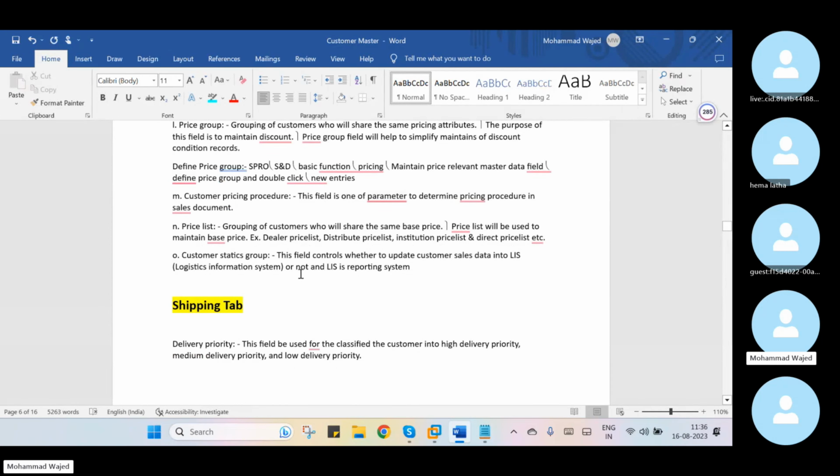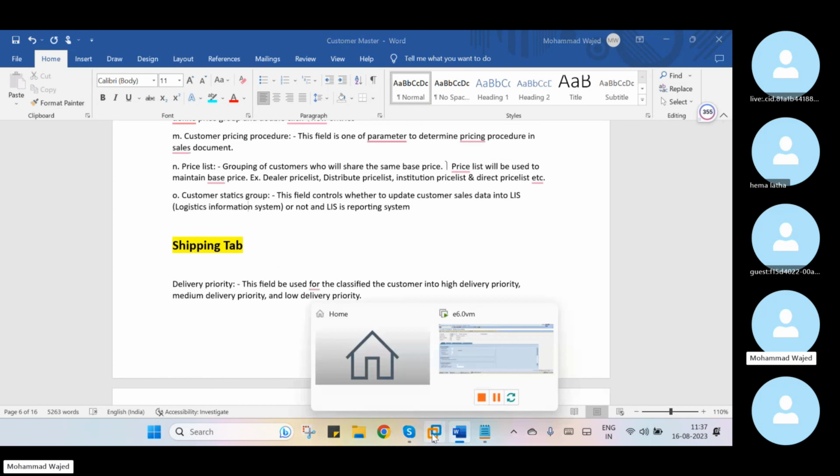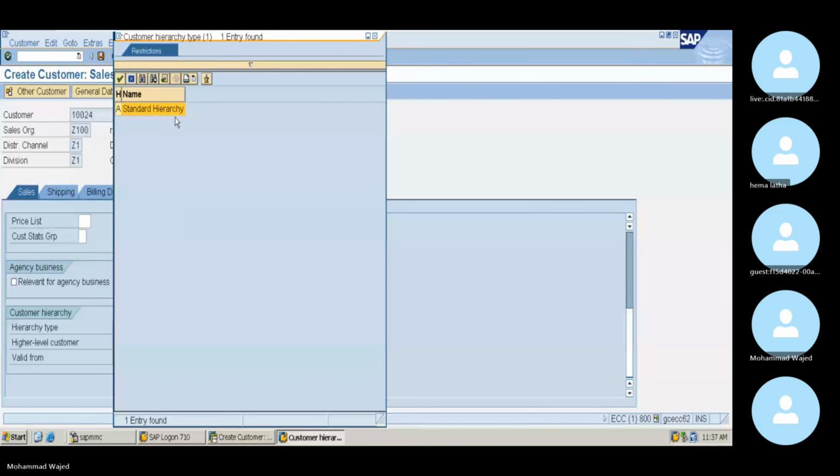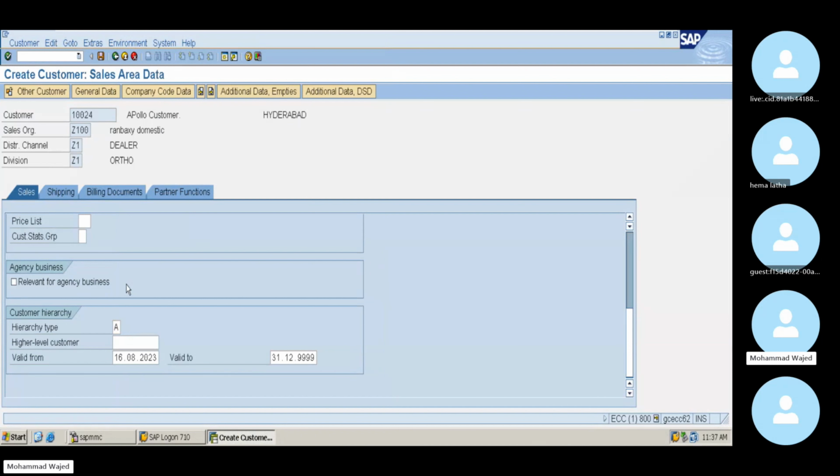Next is customer statistic group. So what is customer statistic group? This field controls whether to update customer sales data into LIS or not. LIS is nothing but a reporting system. So this is outdated now. Nobody is using this reporting system, so you can just ignore this. Customer hierarchy is nothing but if the customer is having different levels. So just standard hierarchy.